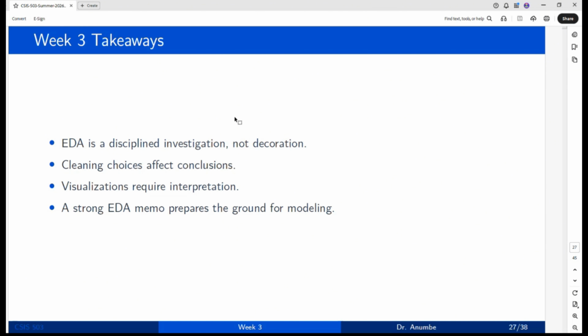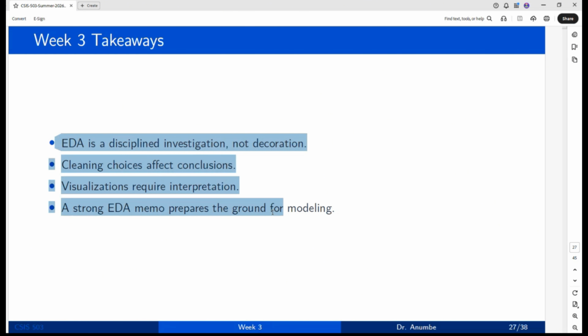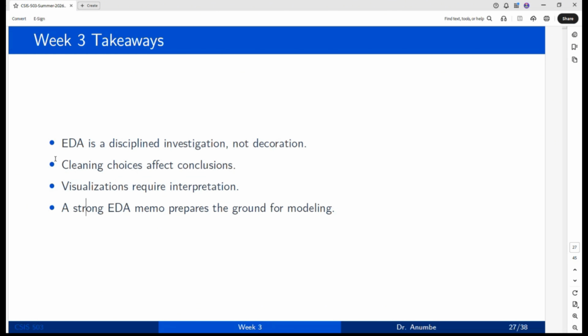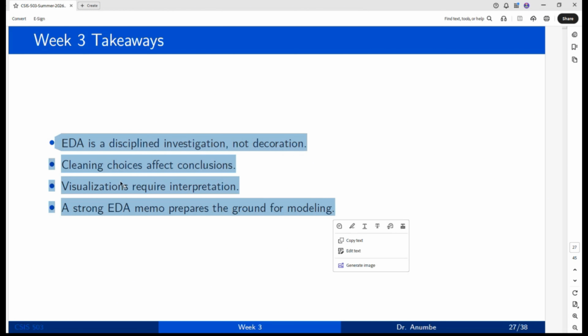As a final takeaway, EDA is a disciplined investigation. It is not decoration. Cleaning choices affect your conclusions, and visualizations require interpretation. A strong EDA memo prepares the ground for modeling. So EDA is very, very important. That's where you do all of your cleaning and strengthen your hypotheses.